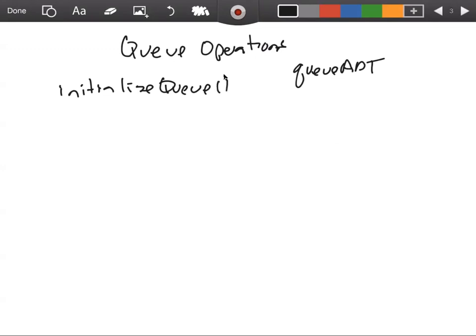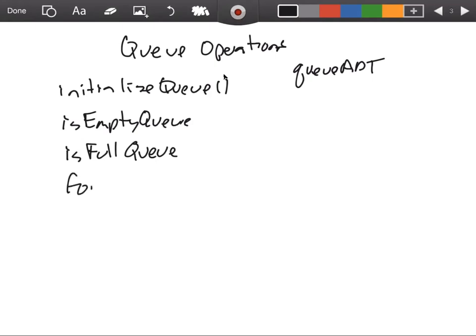So we have the initialize queue function. We have the is empty queue, which will let us know whether it's empty or not. We have an is full queue. And again, like before with the stacks, if you're implementing it as a linked list, that is not something we use. We have a front, which will return the front item.